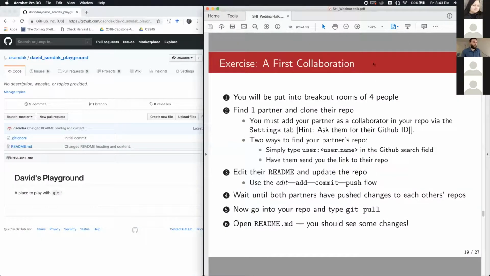Okay, good. So here's how we're going to do this exercise. Wendy's going to put you in breakout rooms of 4 people each. And then what I want you to do is find one partner in the room. So there'll be 2 groups in each room. I don't care who you make your partner with. And I want you to clone the repository. Now, since everyone set up the public repository, all you really need is that other person's GitHub ID, and you can go to their page and find their repo. And it's public, so you can just clone it. And then what I want you to do once you've cloned the repository is edit the README and update the repository.